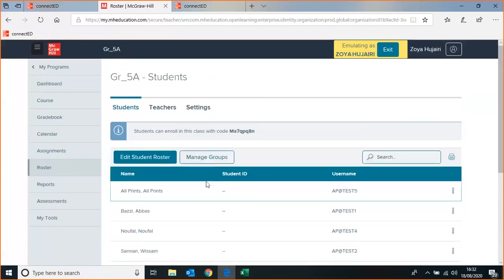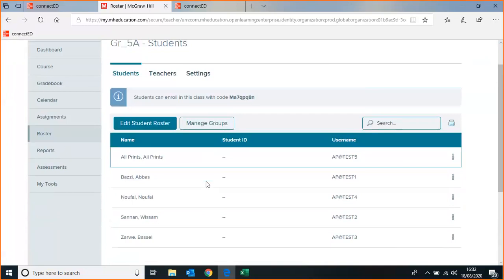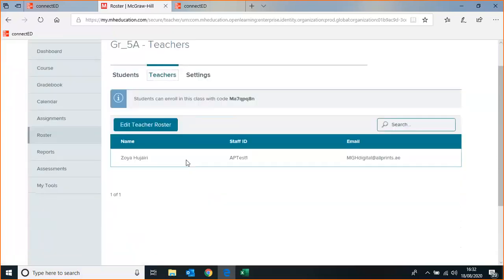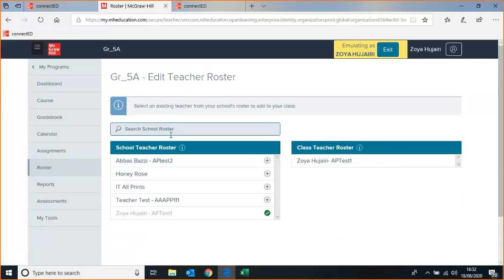In some cases, when there is a substitute teacher or there are several teachers that are teaching the same class and you want to add that teacher to that same specific class, you don't want to create another class for that teacher, you can always go to the teacher button over here, click on it, click on edit teacher roster, and just follow the exact same steps.